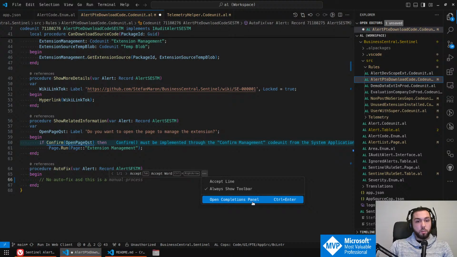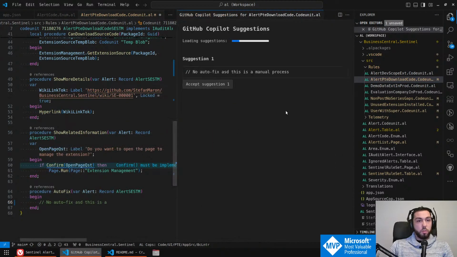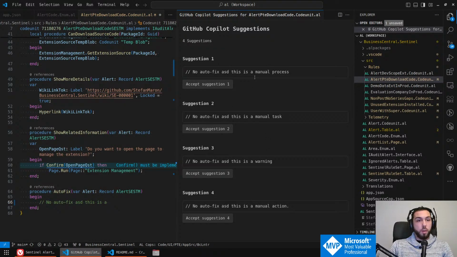Yeah, and then you can also do Control Enter, which would open this page. And if you have more suggestions, you see it did load some more. It will just show you everything in here. So that's also something that works. Control Enter.